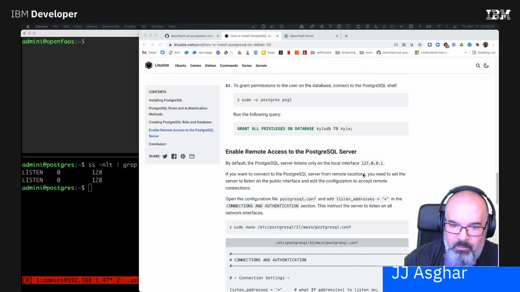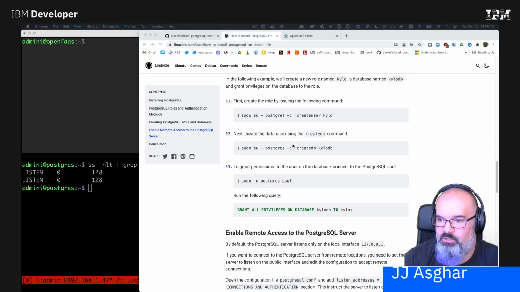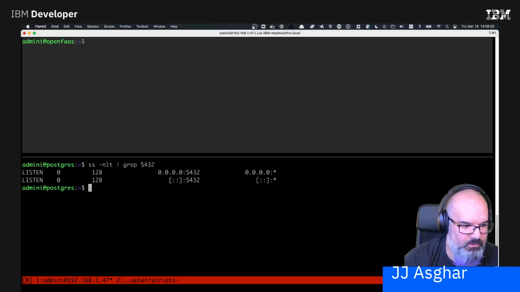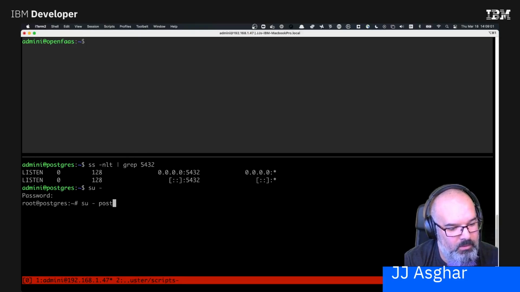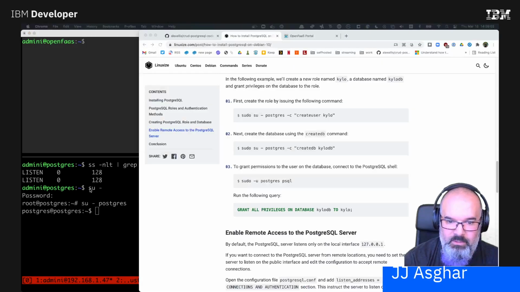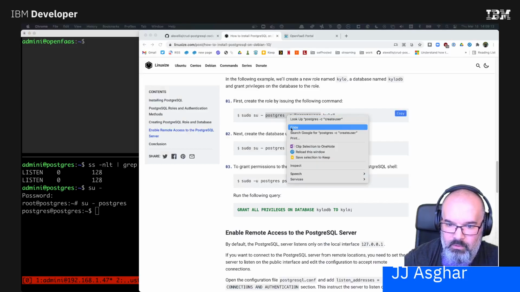We should probably go ahead and create a new user, just so we have that user there in case we need it. So su to root, and then su to postgres. There's probably an easier way to do this, but whatever. So I am going to do create user.